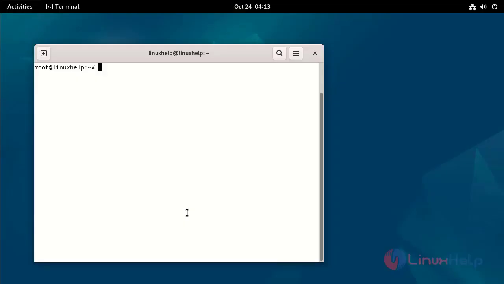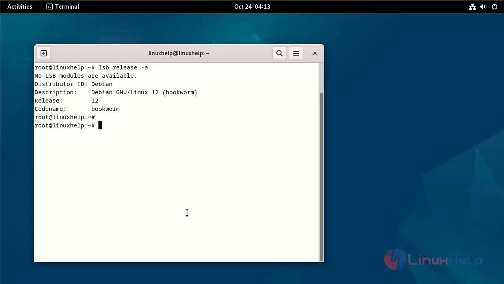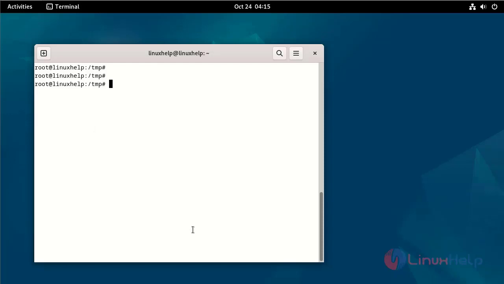Check the OS version by using following command. Change to the tmp directory by using following command. Download the Anaconda script file by using following command.